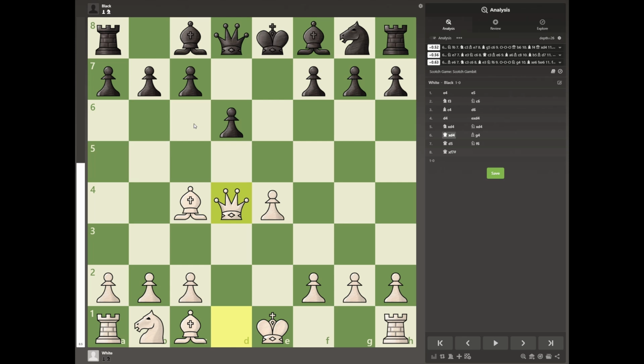And now Black plays his bishop to g4. Remember that Black has a pawn on d6 that he played earlier. So therefore, the bishop on c8 can go through the empty squares d7, e6, f5 to g4.